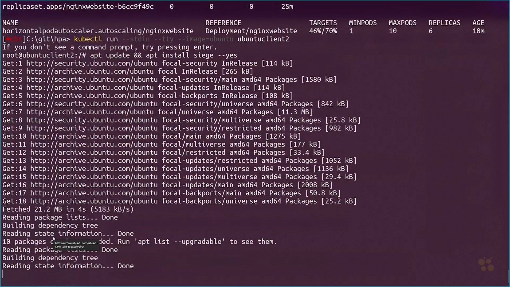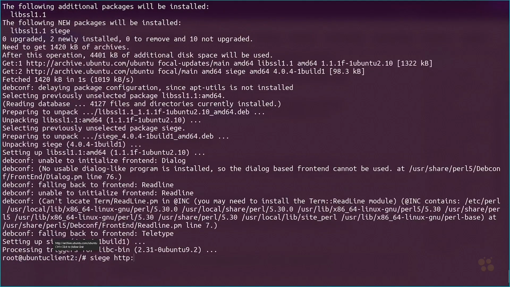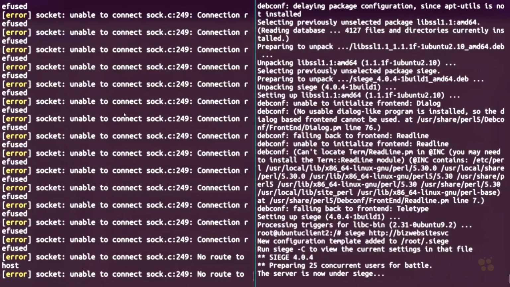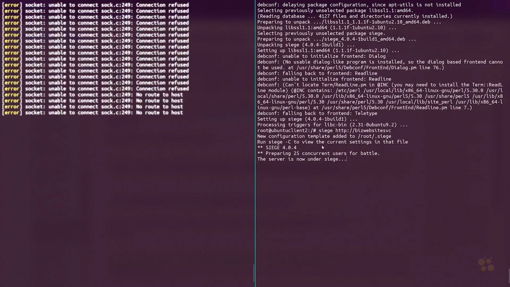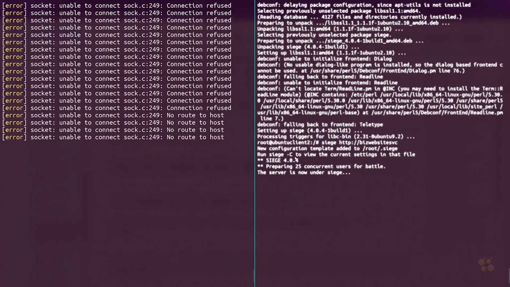And then we're just going to add some additional load. So we're going to run siege and then to HTTP and biz website svc. That's our cluster IP load balancer service controller. And so now we've got a second one up and running here. So we've got 2 Ubuntu pods up and running that we've interactively started siege on.